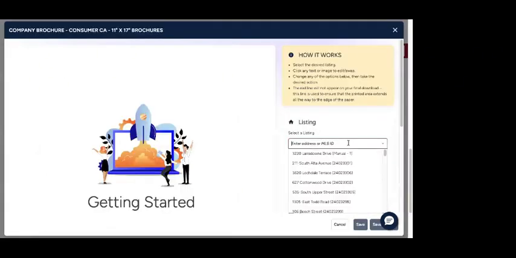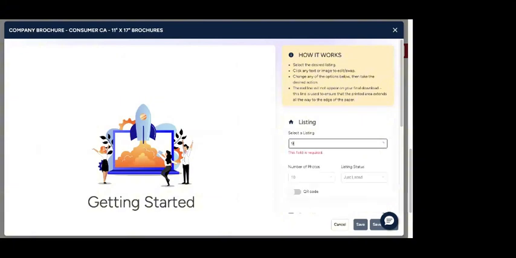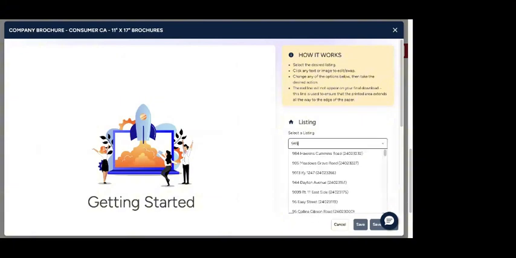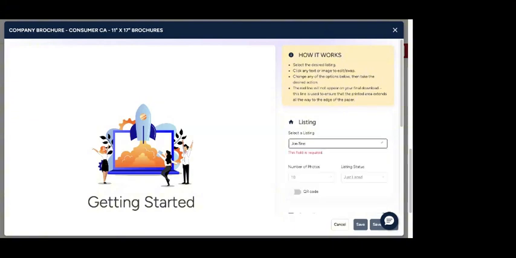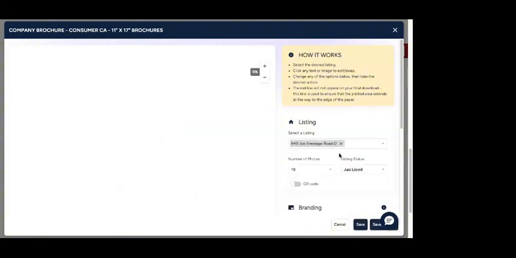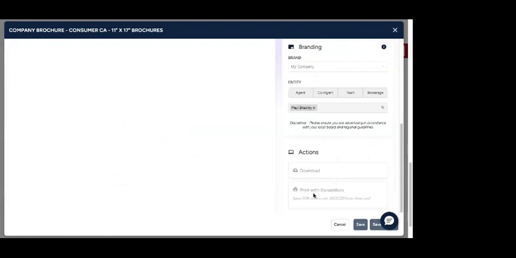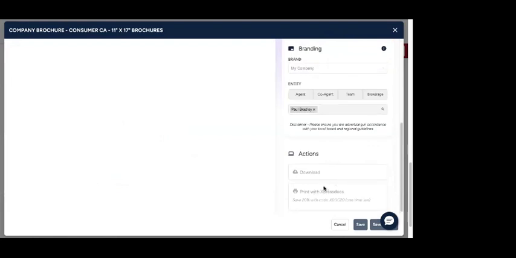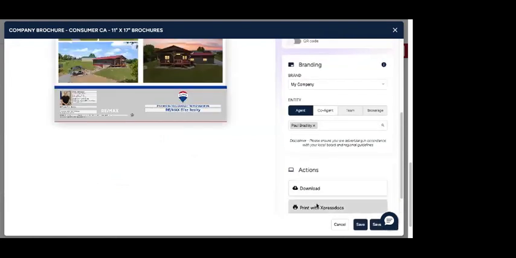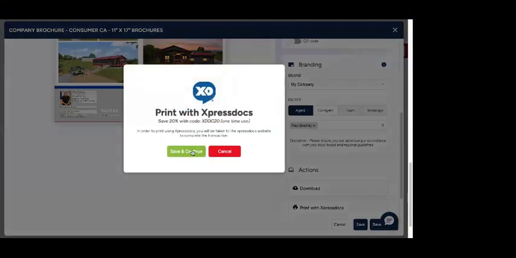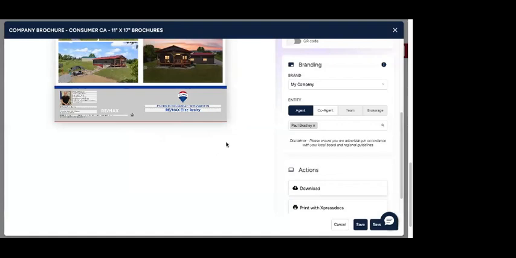Well, let me just click that and let me see. I want to see what it looks like now. There we go, 649. Let's see what this looks like whenever we actually click print with Express Docs. They do give you options, which I had never done before, so Rachel and I did it one day in the office. Okay, let's go in here.